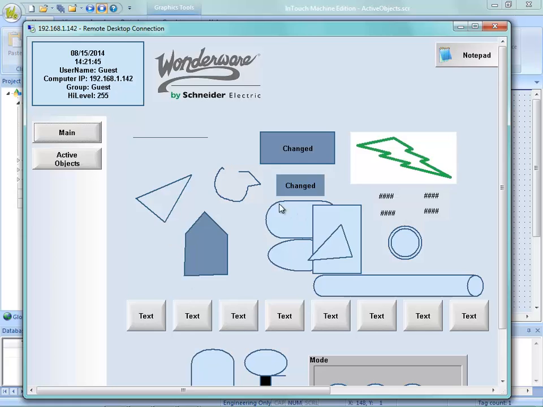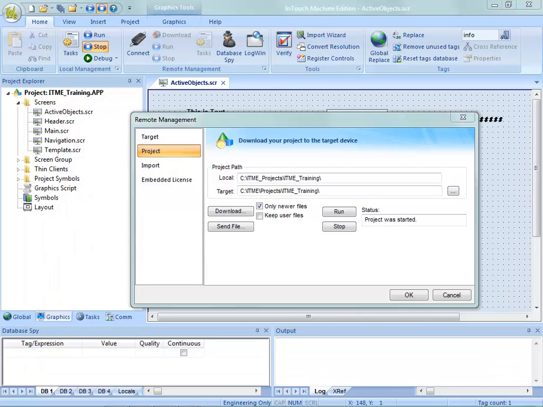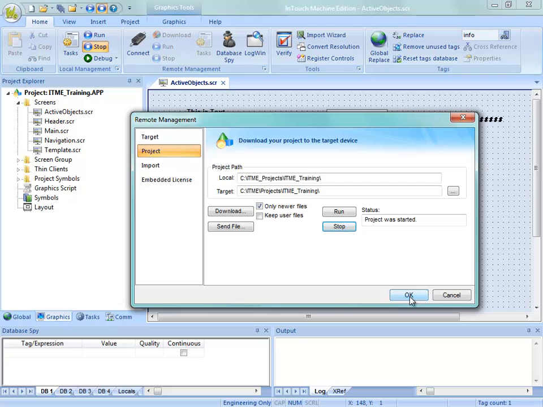And there's a screen that we created previously, which is main, and now the active objects navigation button that we just added should now take us to the active objects. Well, my active objects screen isn't showing up. I wonder why, and that's because I don't think I've saved this screen yet. So I can click on OK.